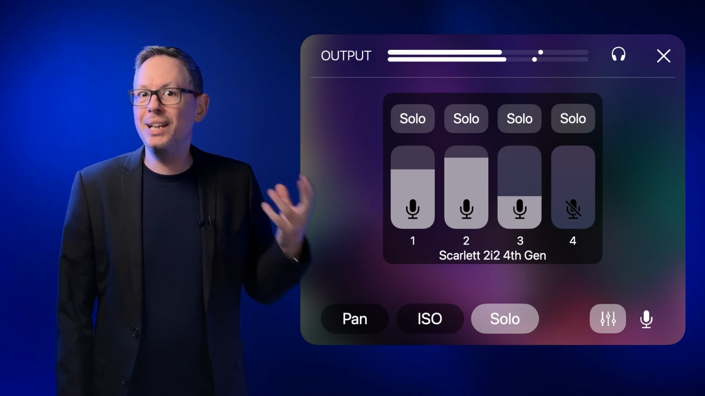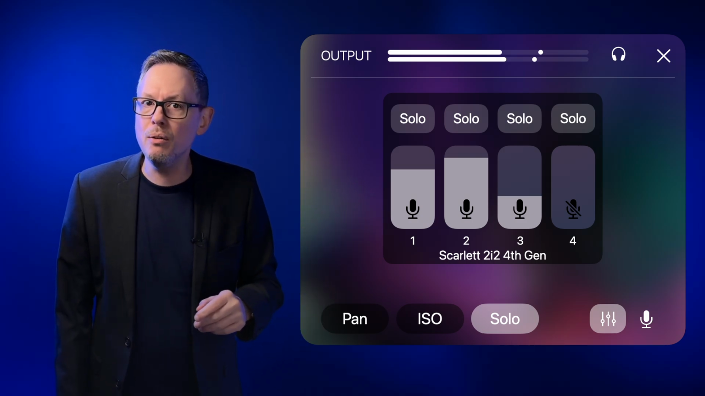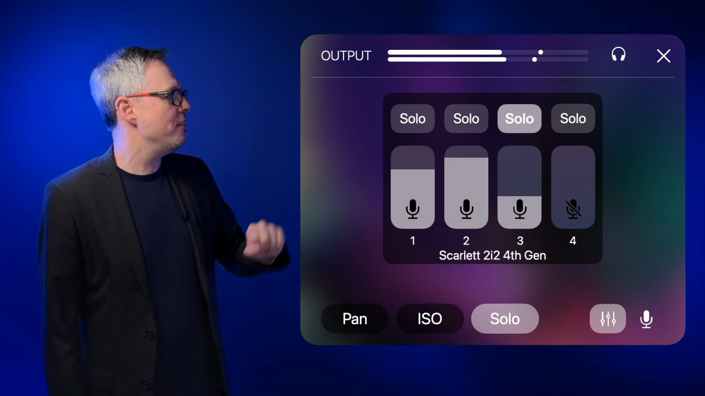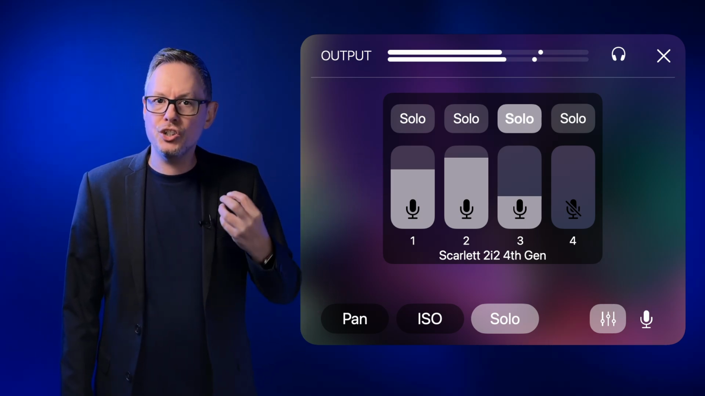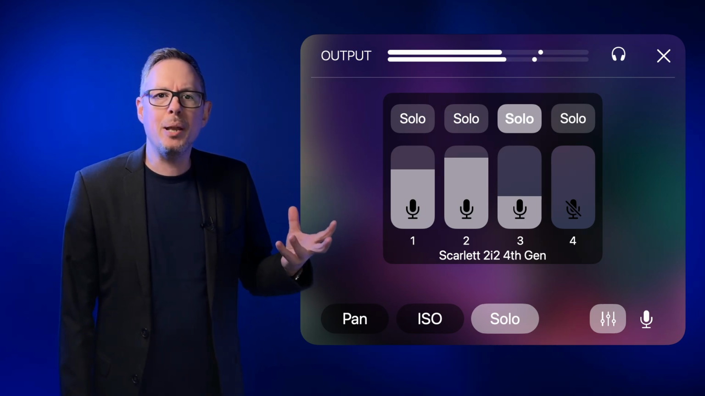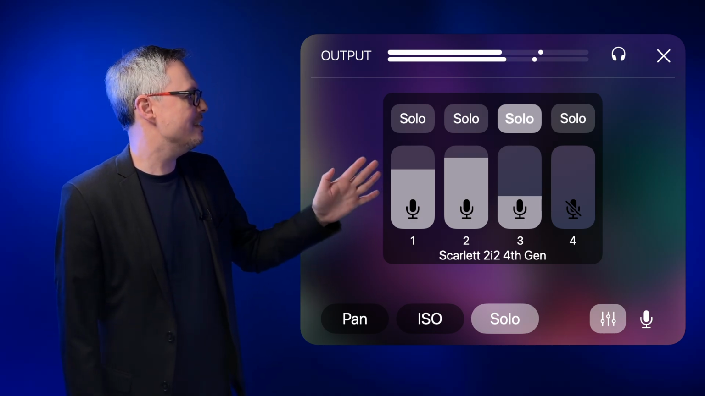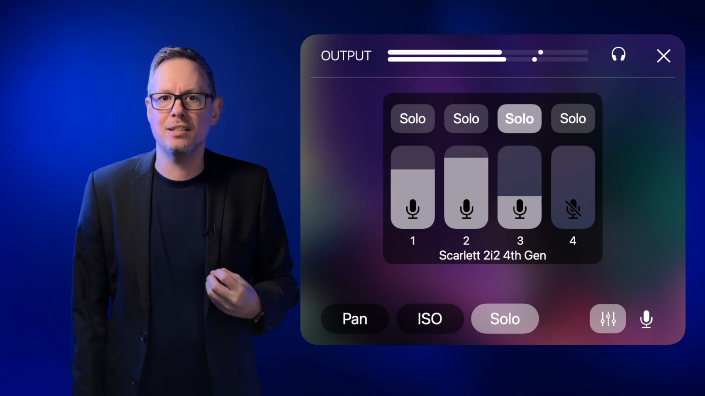But I am at the moment only listening to the stereo mix. What if I want to listen to an individual channel? Well, this is where the solos come in. So if I tap the one above number 3 there, I'm listening to channel 3. Now, these are called pre-fade solos. So the solos are happening before any of the fading or the panning, which means I can listen to that completely raw as it's coming in.